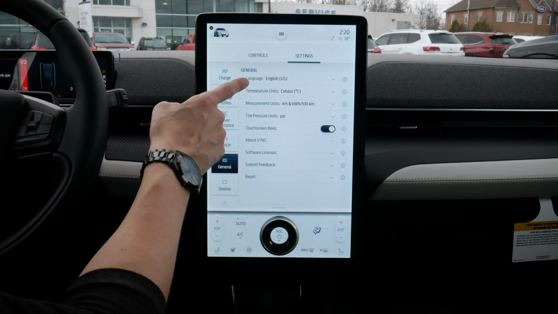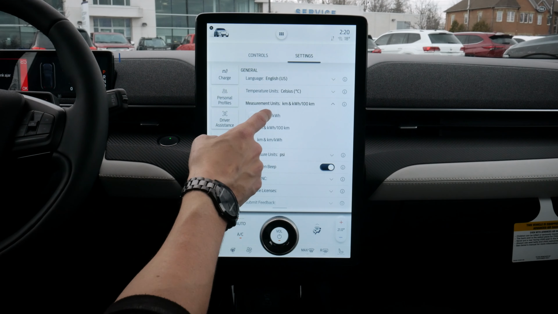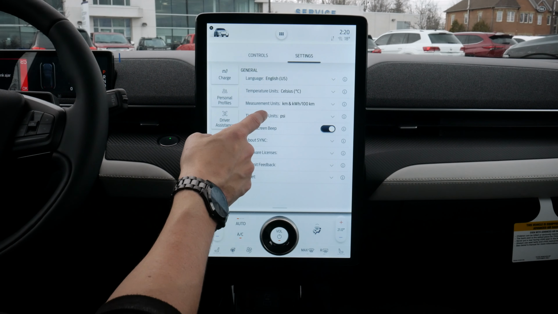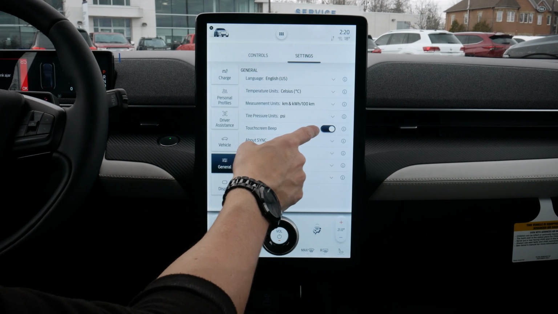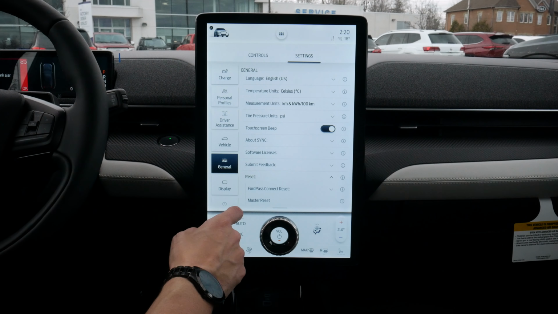Moving into general settings, we can change it out to English, Spanish, French, Celsius, Fahrenheit. If we want to go to kilometers or miles per gallon, whatever the case may be. The beeping, we've got the flexibility to turn that off. We've got some different software licenses. We can submit feedback, or we can do a reset.